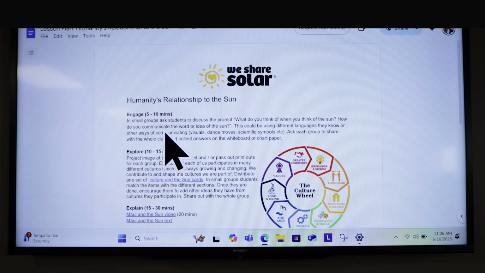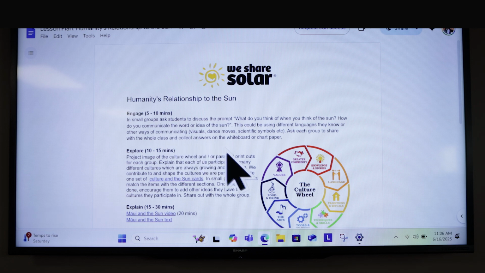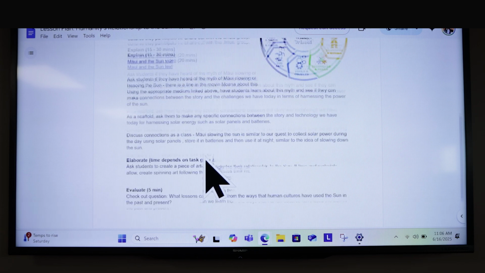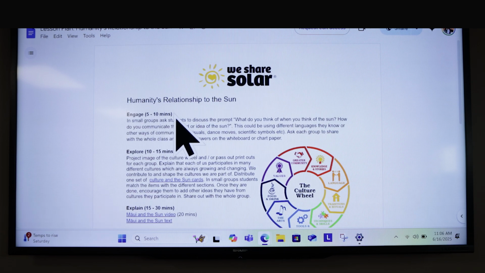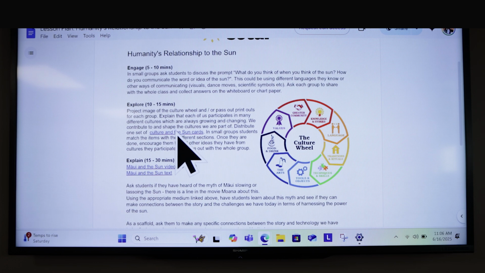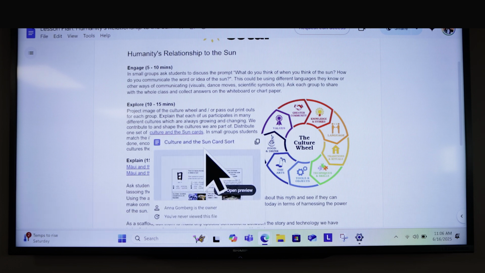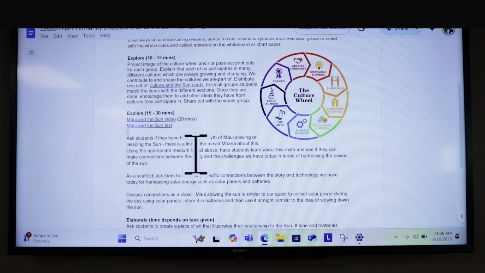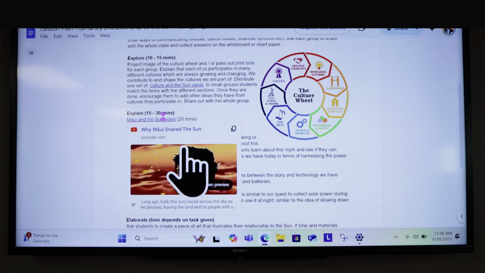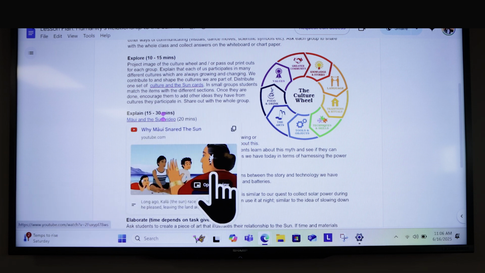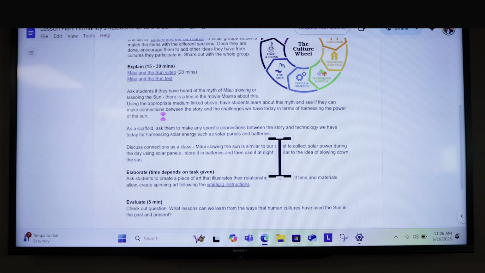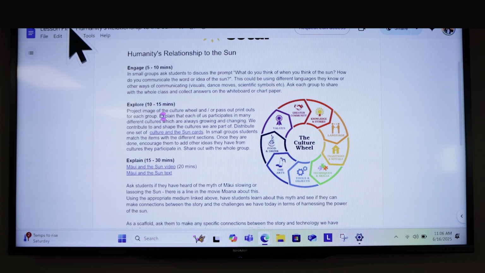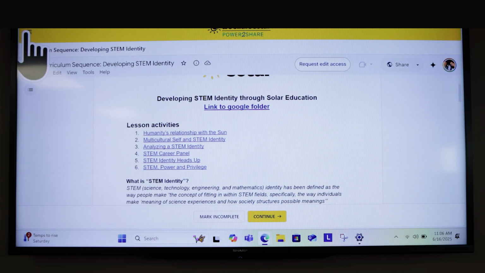So they go through the 5E learning model: engage, explore, explain, elaborate, and evaluate. But they go through and they say roughly how much time it takes. And they have more links to make things like these cards. They have it all laid out for you. And they have some cultural references for like Moana, I think. I'm not sure. But this is part of the curriculum that they offer.